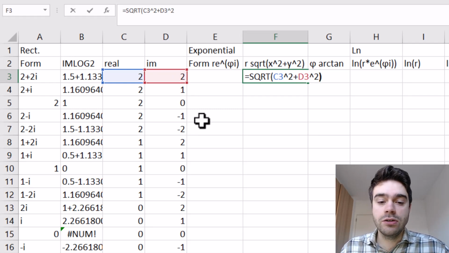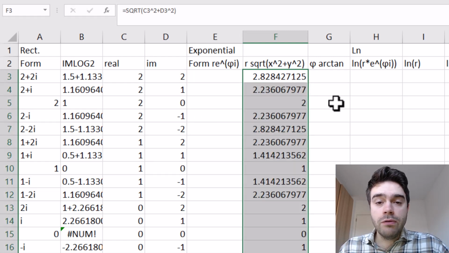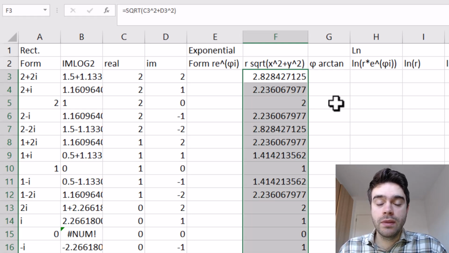As such, I close the parentheses, press enter, and we can pull this down. So now we have found the distance of the point 0, 0 to our complex number. Now we know the distance, but we also must know the angle at which to take this distance. This angle is represented by the Greek letter theta.